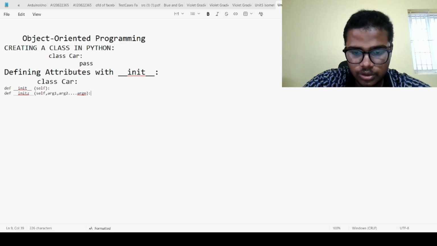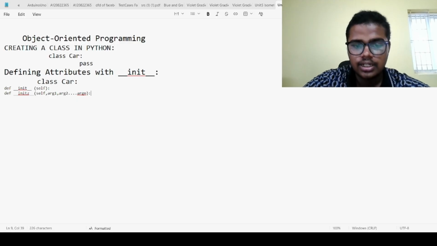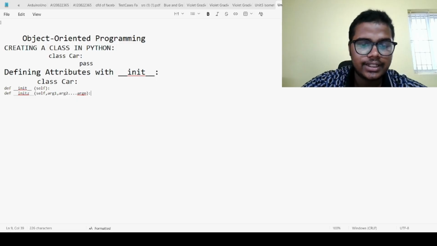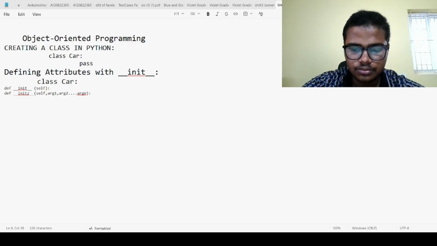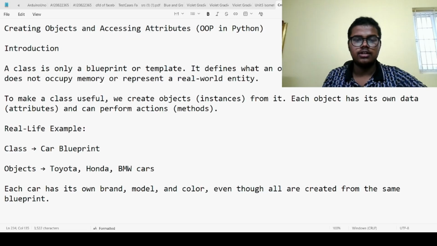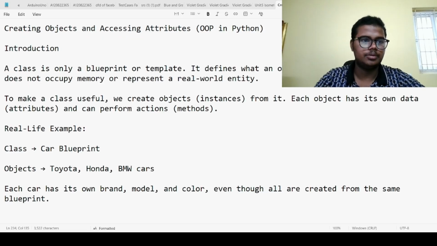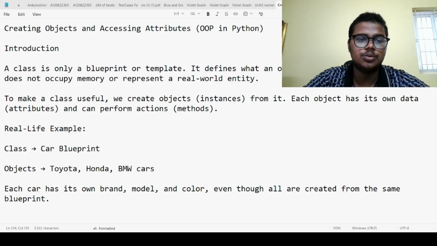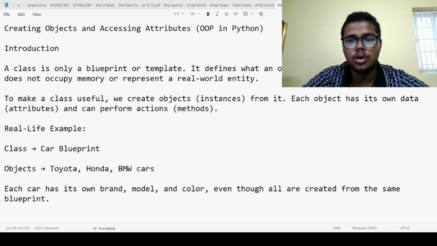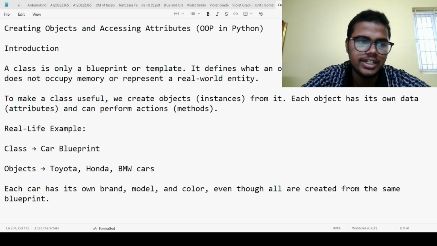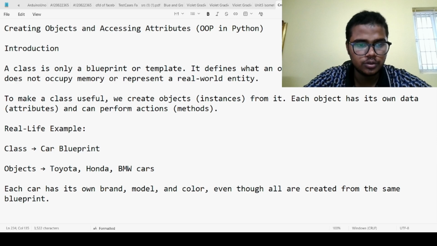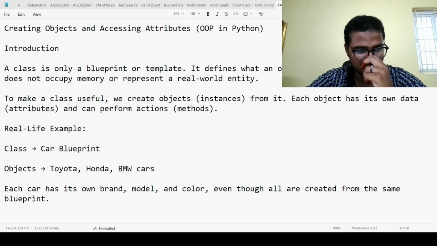So let us move to the next topic, creating objects and accessing attributes. Introduction. A class is only a blueprint or template. It defines what an object should look like, but it does not occupy memory or represent a real-world entity. To make a class useful, we create objects, that is, instances from it. Each object has its own data, attributes, and can perform actions, that are methods.